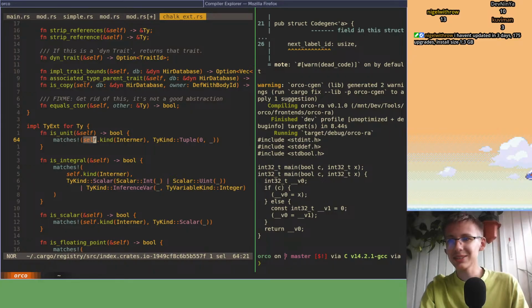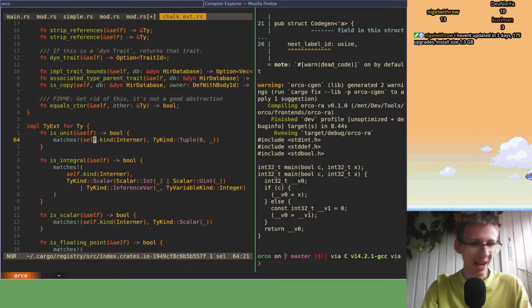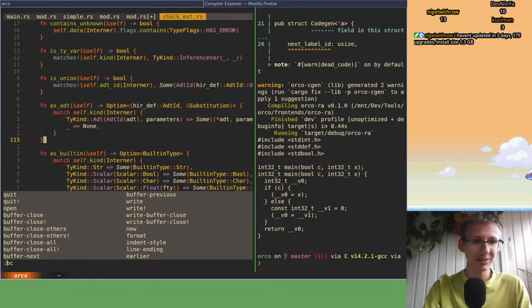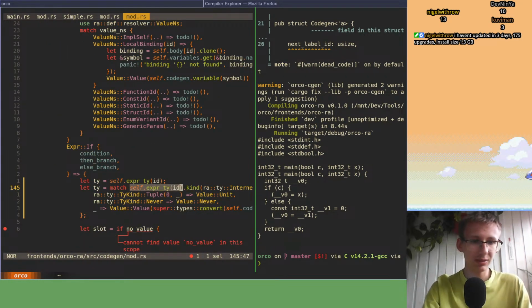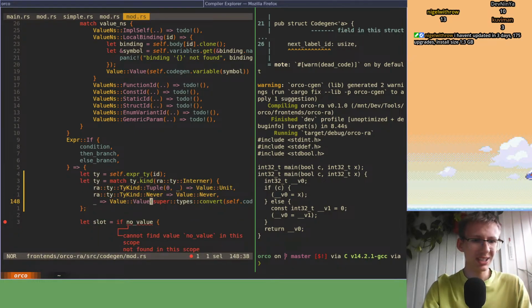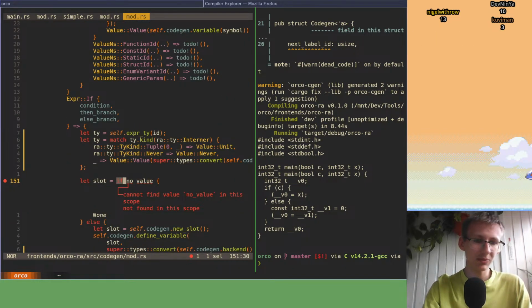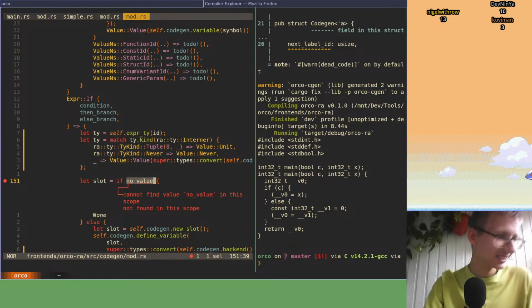You haven't updated in 3 days. 175 upgrades, install size 1.3 gigs. Oh wow. I don't know. I guess I'm going to keep it like that for now, but I don't know what to do with it.